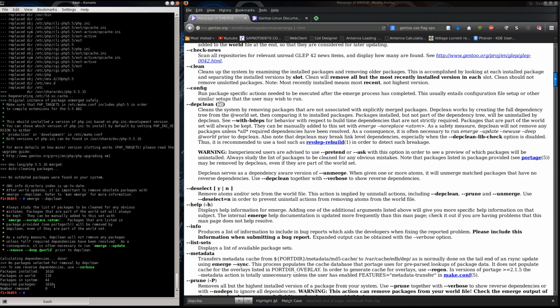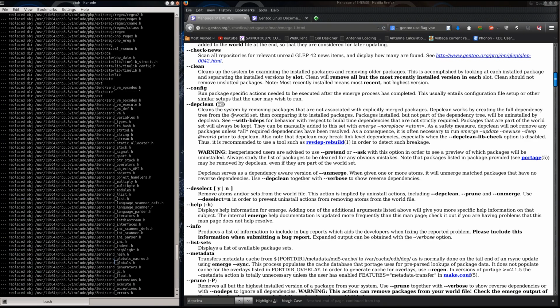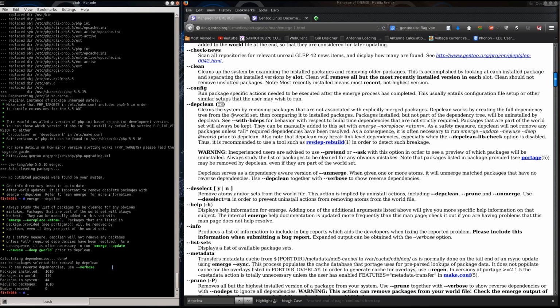And it's told me there's nothing that needs to be removed, so my system is now up to date and clean. As you can see, it has completed, and that's actually it. There isn't anything else when you update your Gentoo box. That is exactly all there is to it.